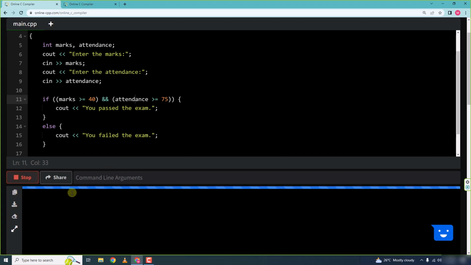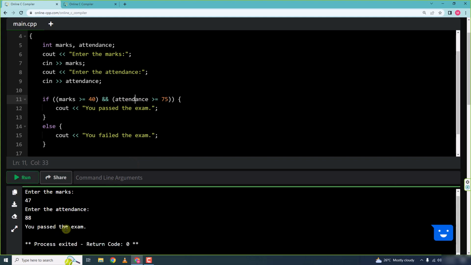Alright, so let me run it, and you can see it says enter the marks. I will say 47. Enter the attendance, I'll enter 88 and it says you passed the exam. So 47 will be stored in marks, 88 will be stored in attendance. It checks whether 47 is greater than or equal to 40. This is true. Then it checks whether attendance is greater than or equal to 75. This is also true. So since both are true, the result of this entire operation is true, and when this is true, this is executed, this is skipped.